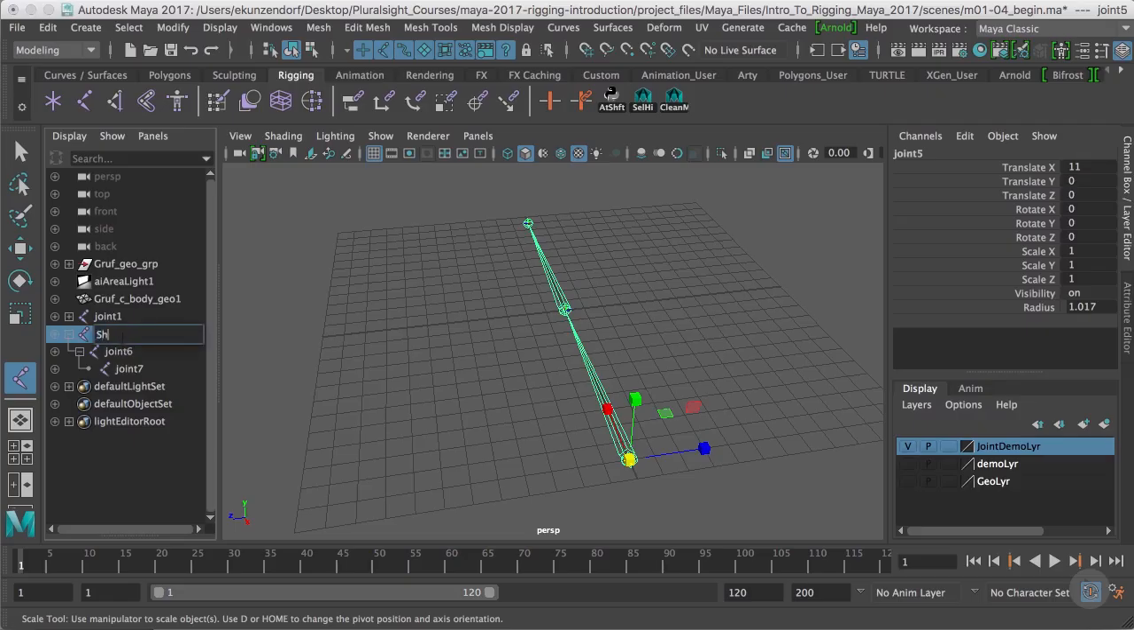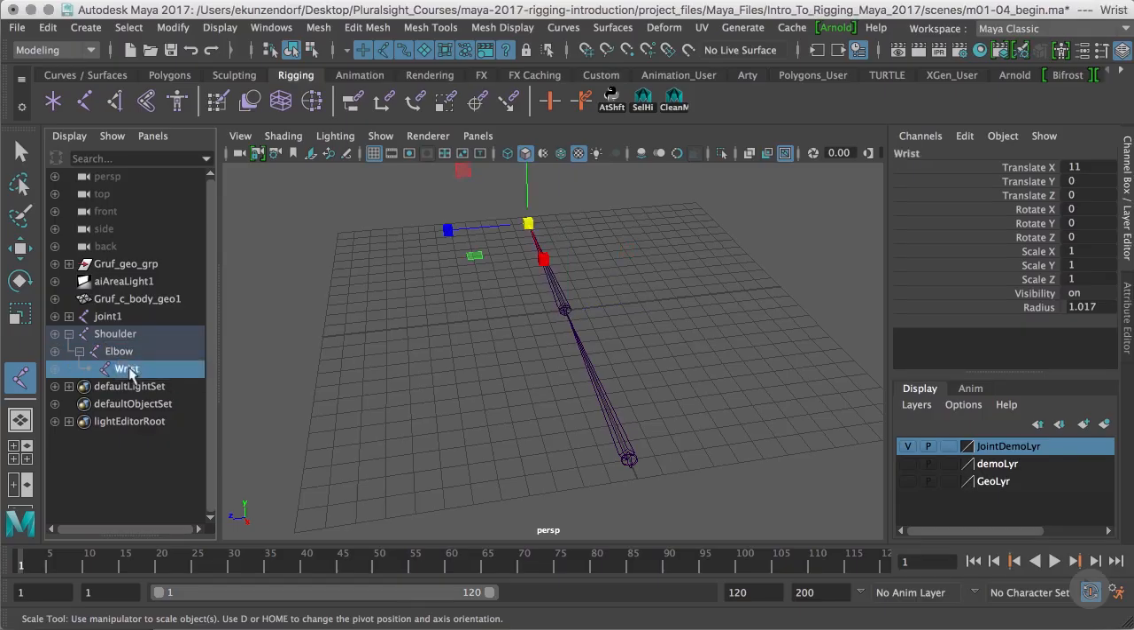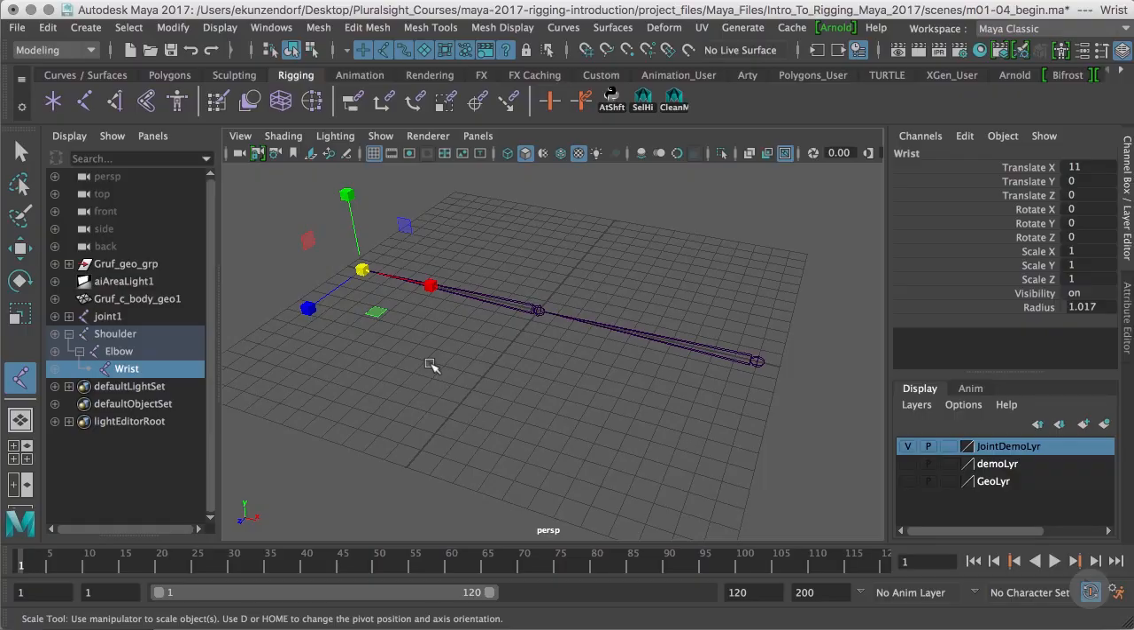I'm going to rename this shoulder, elbow, and wrist. I'm going to do that for ease of identification.